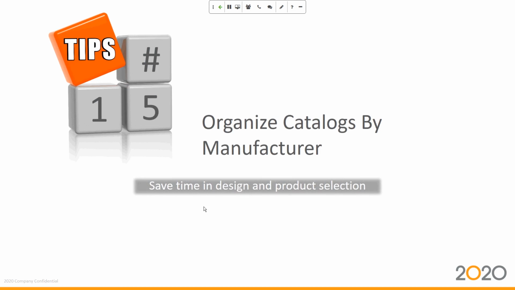Number 15, I added this the other day because I had someone who works like me. They literally have 70, 80, 90, 100 catalogs loaded on their computer. And it gets to be a little bit crazy trying to keep them organized, how they've loaded, and so forth. A lot of people like to organize their catalogs by manufacturer.